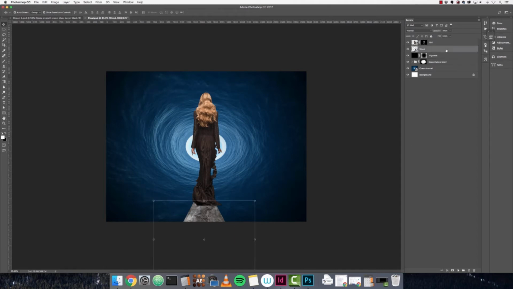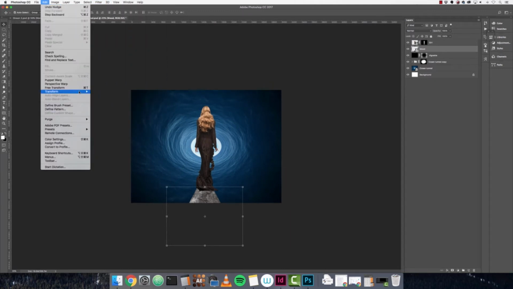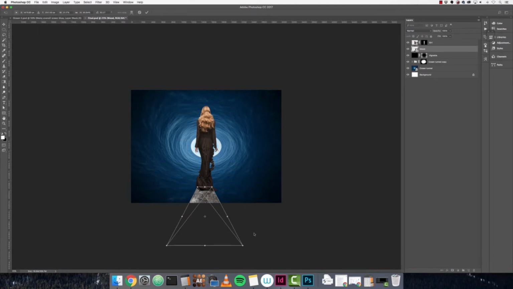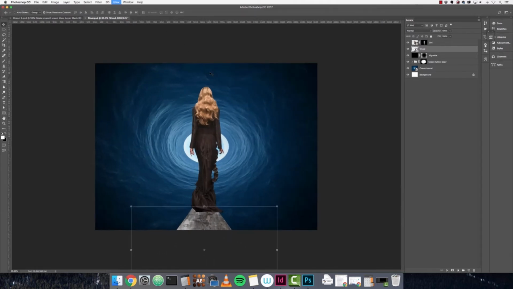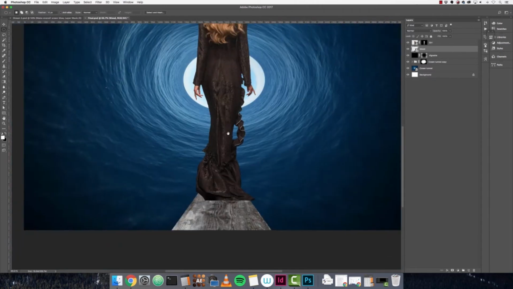I do want to make a little change to the wood, which we can because it's a smart object. So I'm going to go to Edit, Transform, Perspective again, and just widen out the base of that. Okay. She's standing on the edge of this plank, and now we can go and fix the end of her dress.